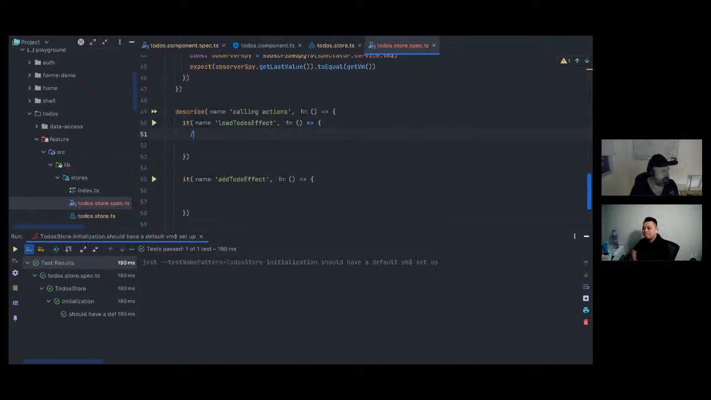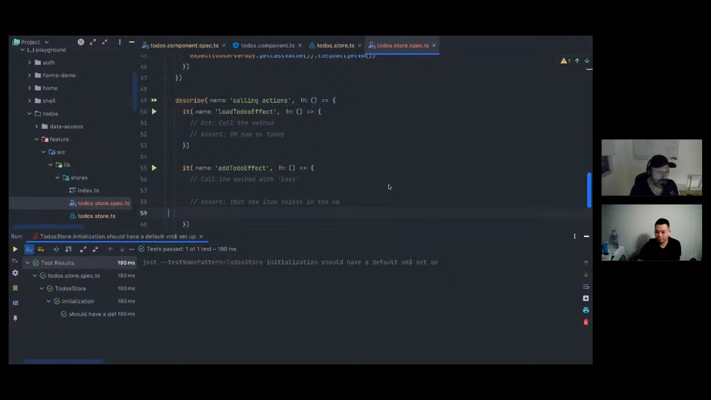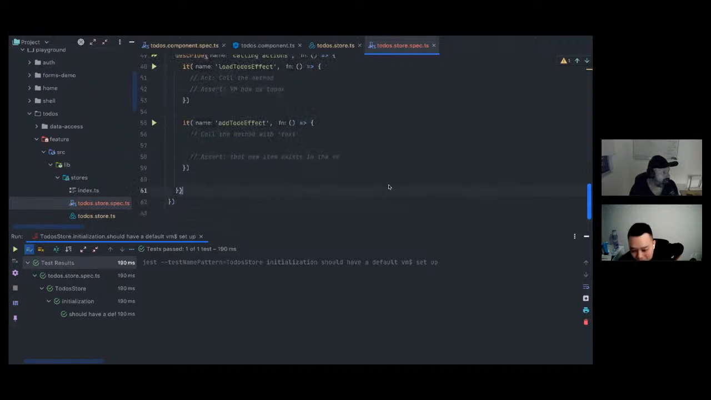So what do we want to do here? What I think we want to do here is call a method, which is act. Call the method, and what is it? Assert. VM now has todos. That's one. And the other thing I think we want to do is call the method with text as a parameter and assert that new item exists in the VM. Is that correct? Yep. Okay, cool. Awesome.